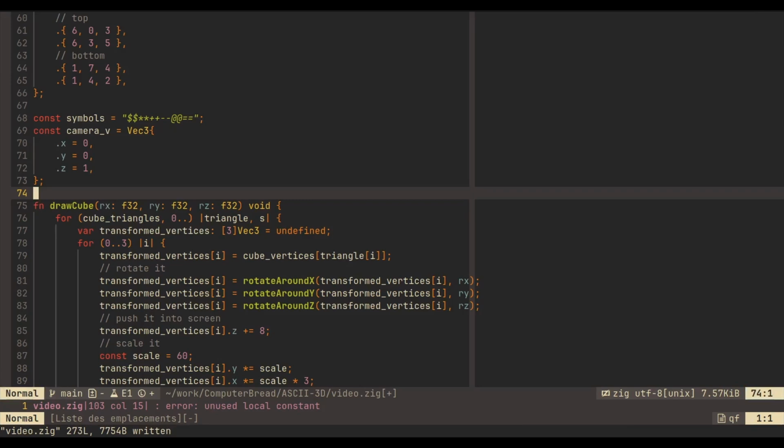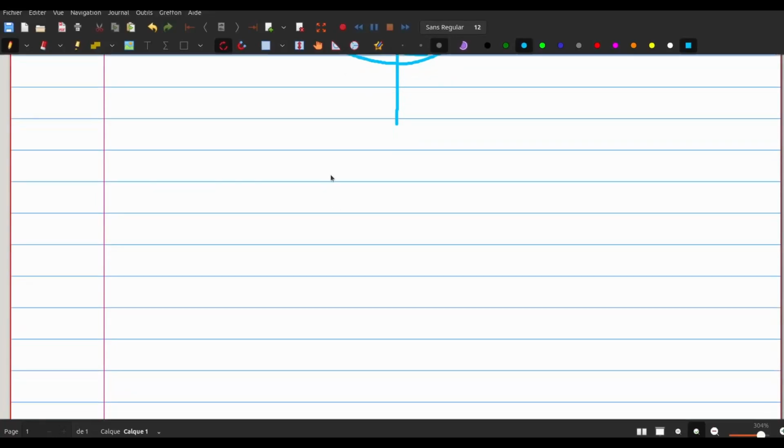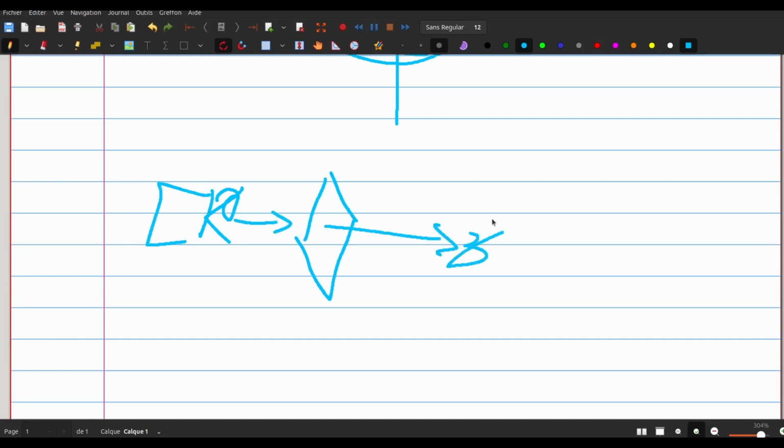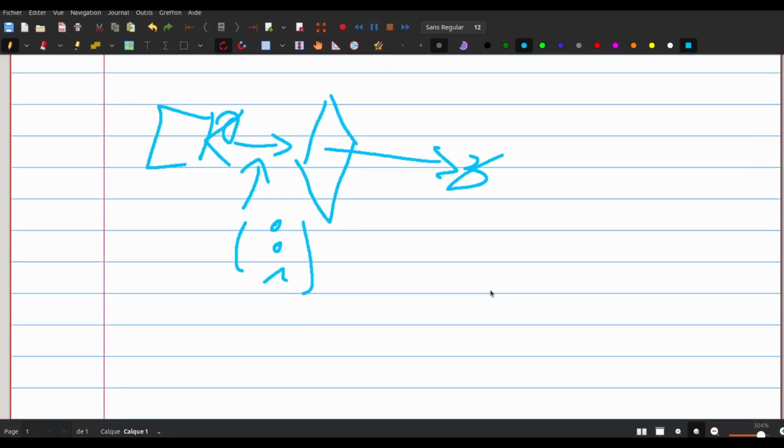I'm just going to pretend that our eyes, or our camera, is looking at the screen in this direction. So the Z goes inside the screen, and this vector can be represented by 0, 0, 1. That's what I've just written. Hopefully that makes sense. So now we need to do the dot product.